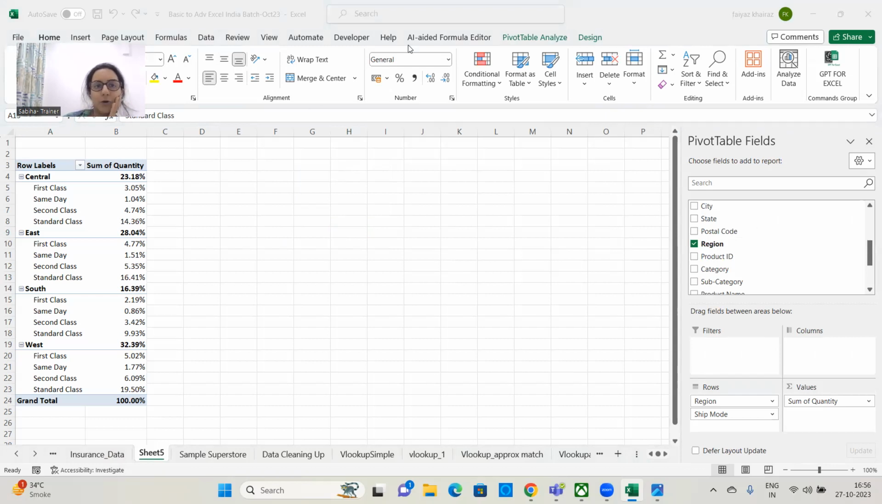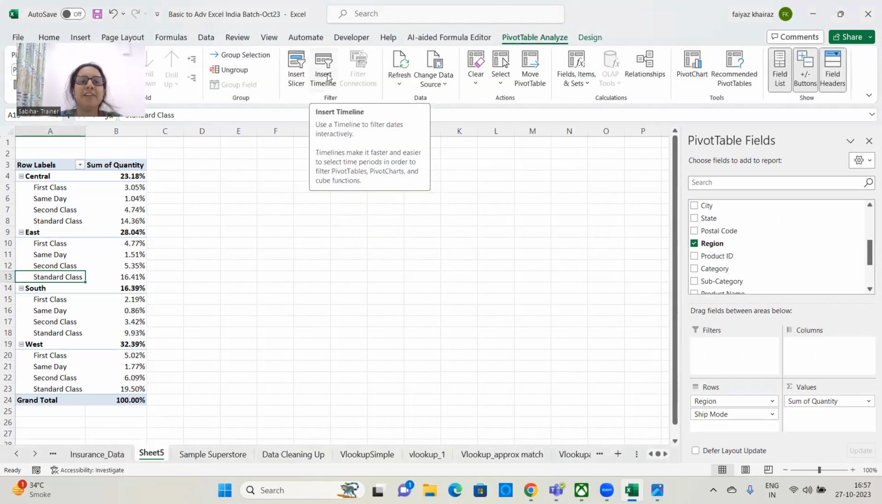Okay, super. Now we are going to apply a timeline filter. Now timeline filter is a visual filter just like the slicer. And if you see, it is in the same section called filter. Timeline filter, as the name suggests, is used to filter out time series data. I repeat, timeline filter is used to filter out time series data. If you have data which is based on time series, you can use the timeline filter in order to filter.